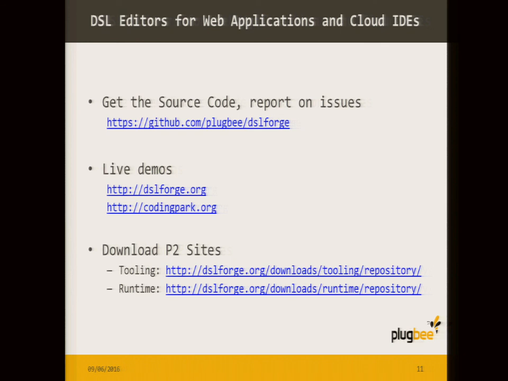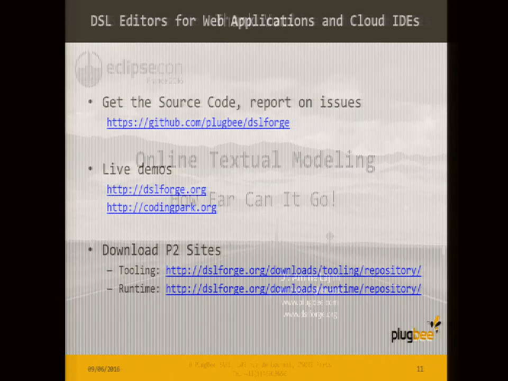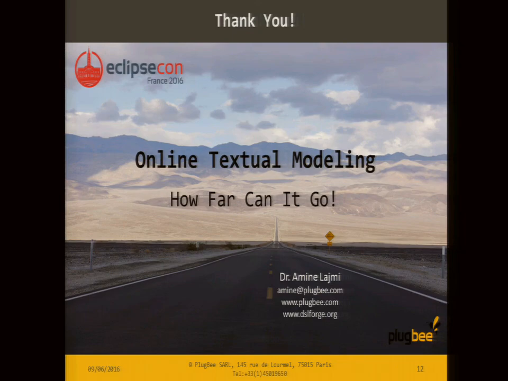You have 2 update sites. If you want to generate the editor, point to the tooling and the target components, unless you have a custom target platform and you want to point to the runtime plugins, then you can use it, but don't install it in your IDE as it will crash it. That's all. Thank you.